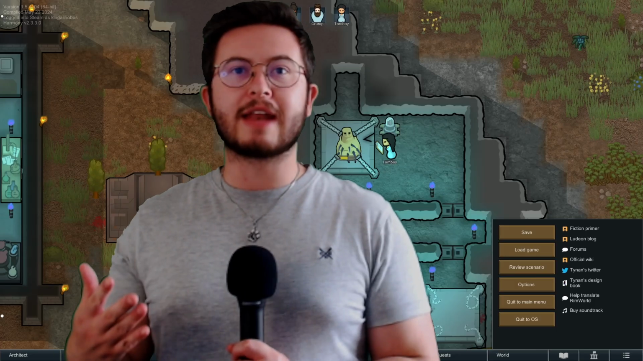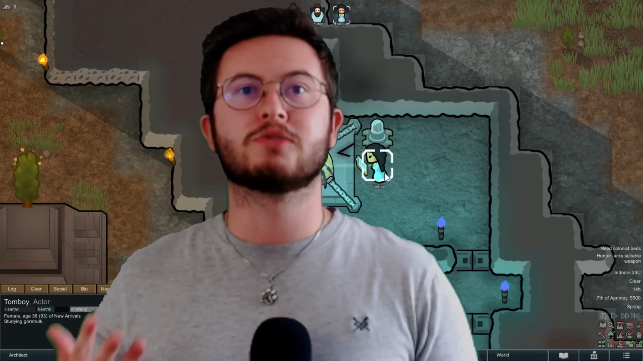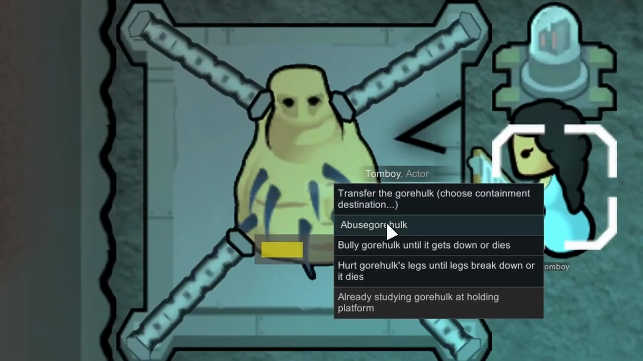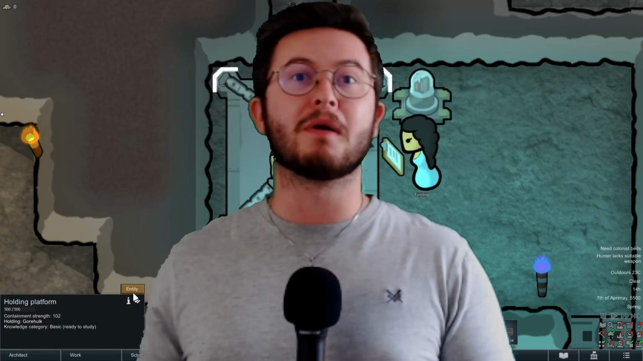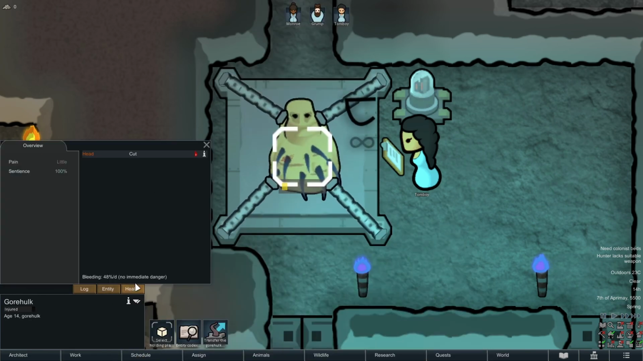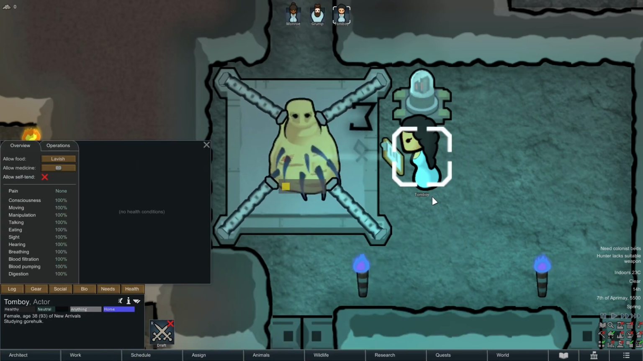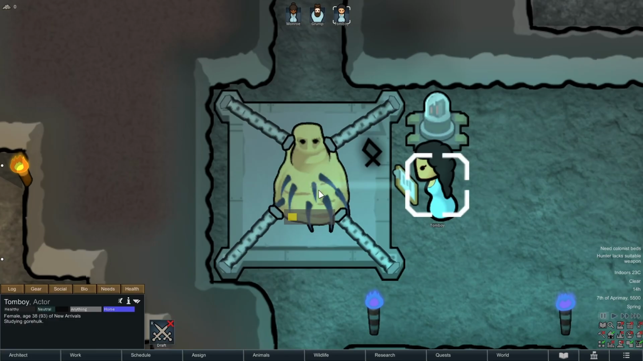So let's grab ourselves an entity that is perfect for abuse. The Gore Hulk. It really doesn't do much, and kind of looks like Homer Simpson. Not saying that he necessarily deserves the abuse, but there we go. If we just abuse the Gore Hulk, it is one hit. Just one little punch, a little bit of stress relief.